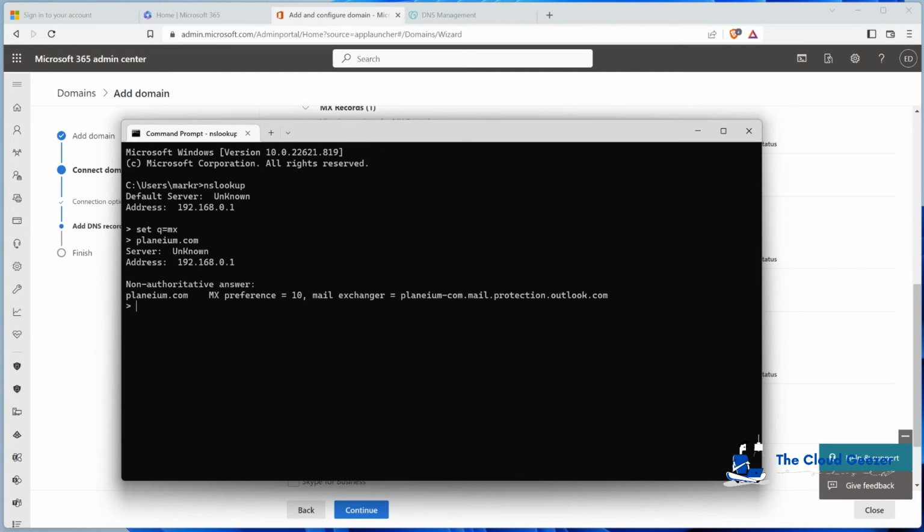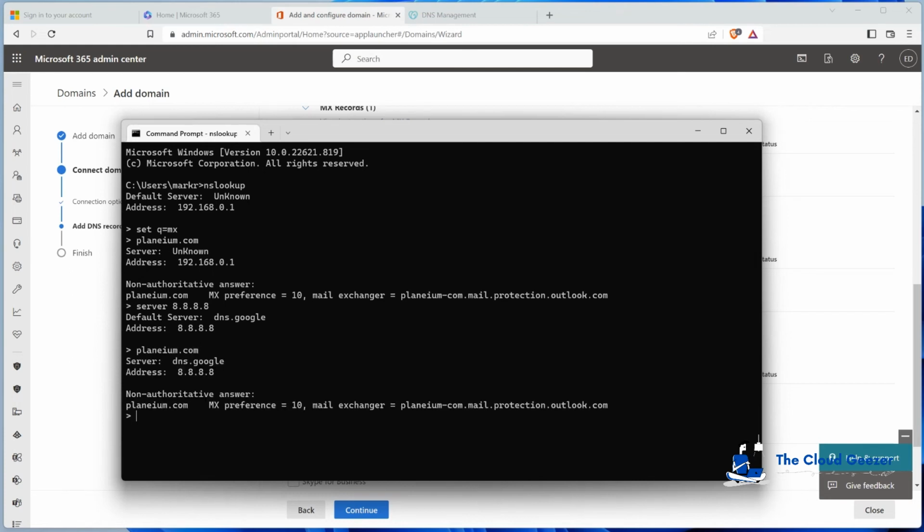It has made it to our local router, which means it's fully propagated out, which is very nice to see. But if it wasn't, if it comes back and says it's not there, what you can do is change it and say server 8.8.8.8, which happens to be the Google DNS, as you can see there, dns.google, and just up arrow a couple of times and do the same check, and you'll see whether or not it's made it onto the Google server. I normally use that as a benchmark because that's one of the quickest ones to update.